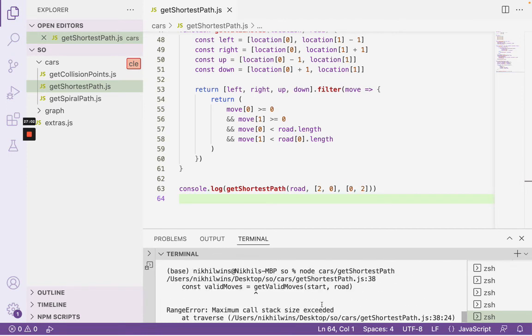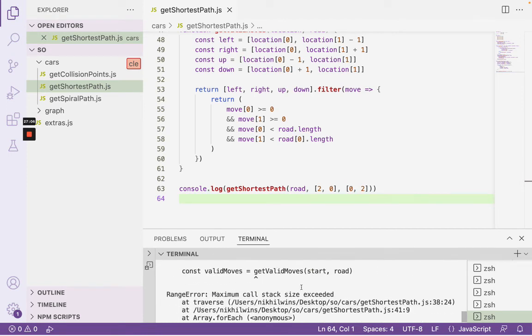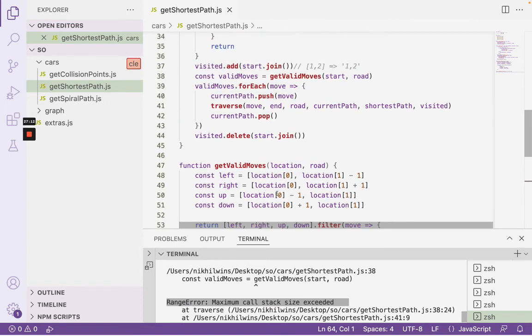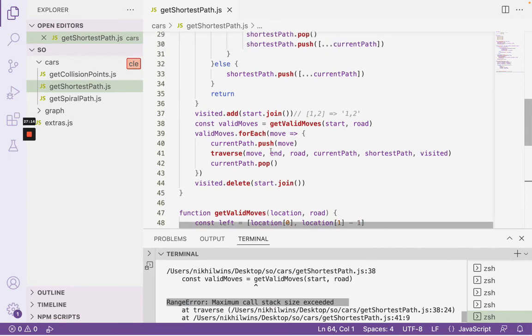Okay, we have a bug. Let's go ahead and deal with that. So here we see get valid moves. Oh, okay, max call stack exceeded. Perfect. I'm actually glad we got this bug. So go right here. Okay, we see valid moves.